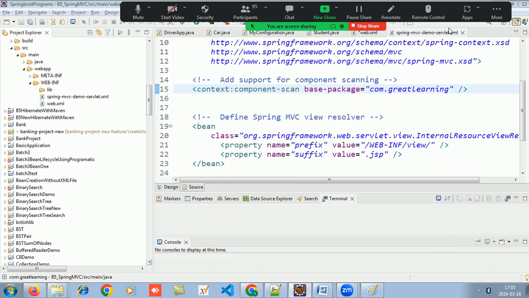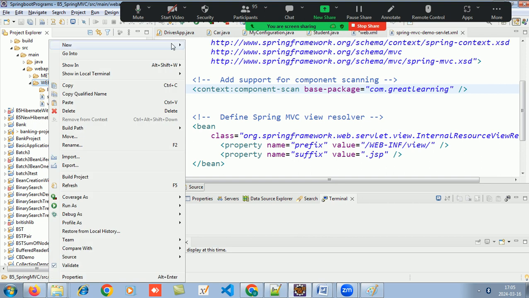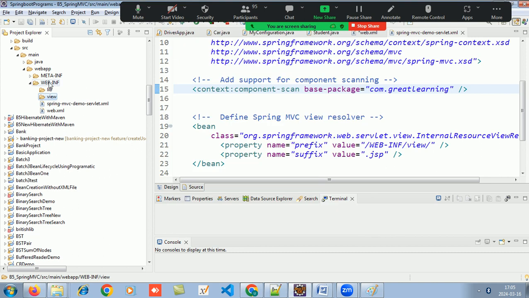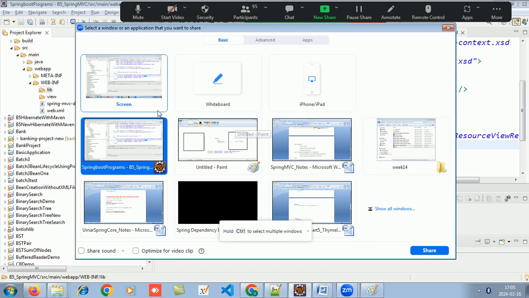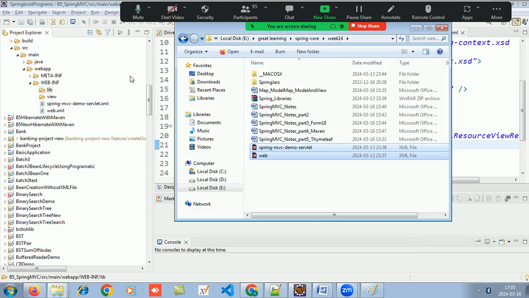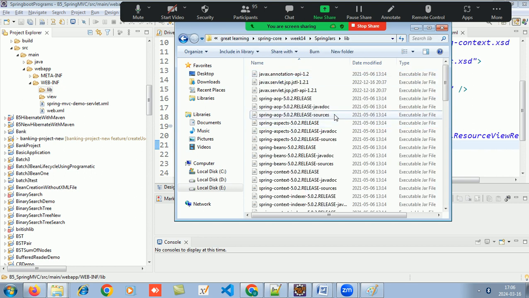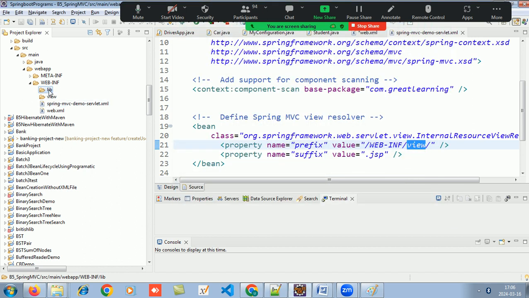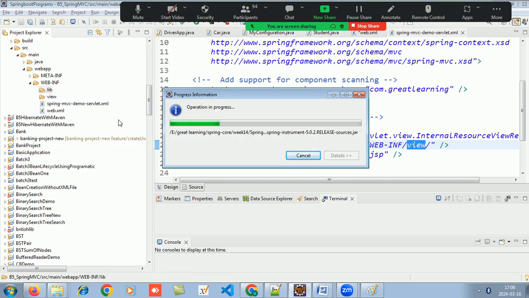Now as we have told in WEB-INF view, I have to go and make a folder in the WEB-INF and make a folder by the name view. Whatever name you have given, you have to follow that. I made a view folder in WEB-INF. And paste all your libraries over here in the lib. So this is a Spring jars lib. I do a Ctrl A, Ctrl C, copy them, come to the lib, right click and paste. So all the jars get copied.